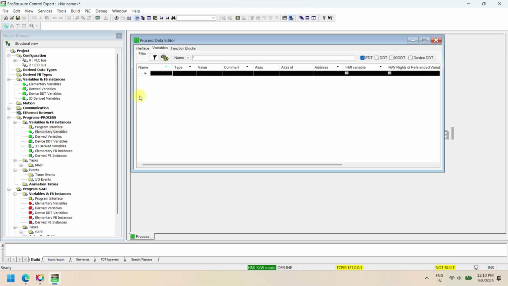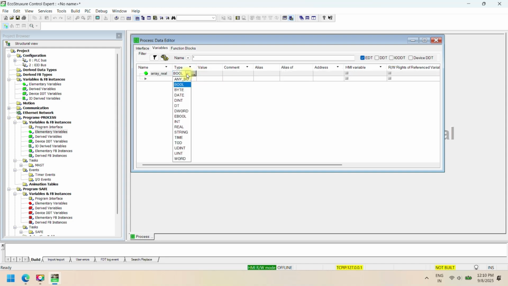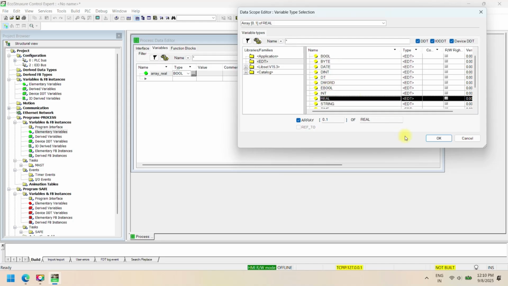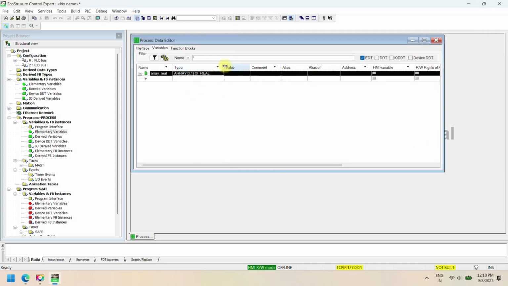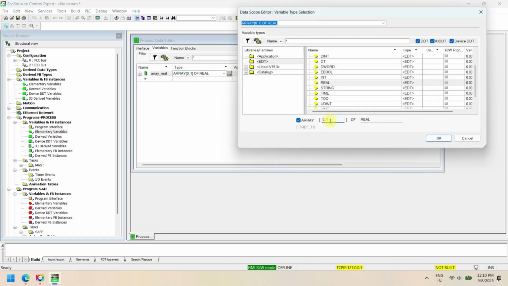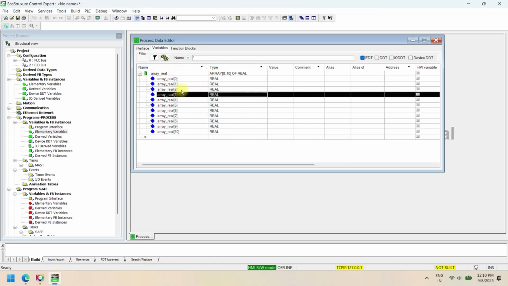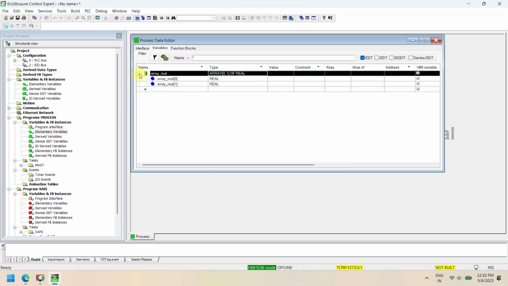Arrays in Schneider PLC EcoStruxure Control Expert let you store multiple values under one name, making programs cleaner and easier to manage. In this guide, you'll learn how to declare arrays in structured text, access individual elements, use for loops to manipulate array data, and work with multidimensional arrays. Practical examples, common mistakes, and best practices are included to help both beginners and engineers understand arrays easily.